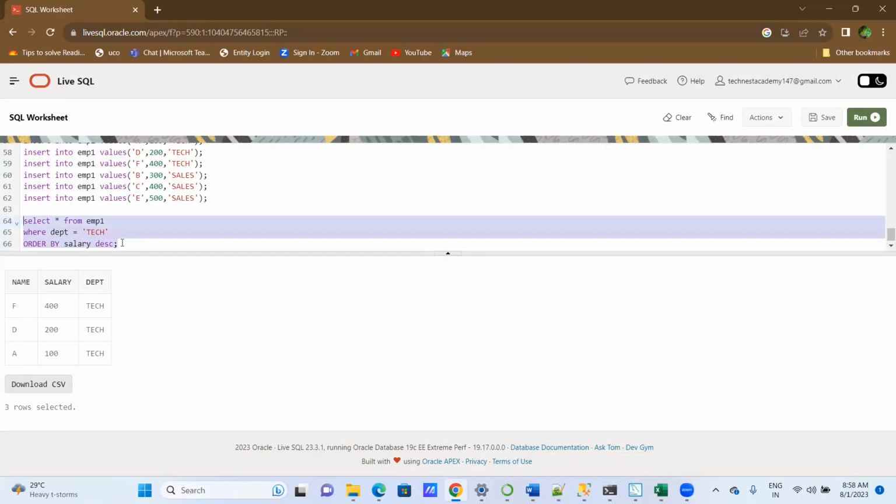Is this the correct output? Hope it is clear to everyone. Now suppose my manager is telling me, Tanvir, show me only name and salary. I don't want department because I know this is from the tech department. Just show name and salary. Then what will we do? Remove star and write name, comma, salary. So it will display only name and salary.